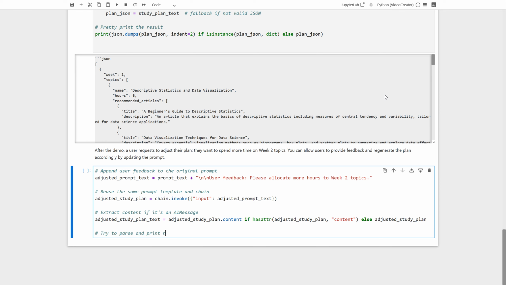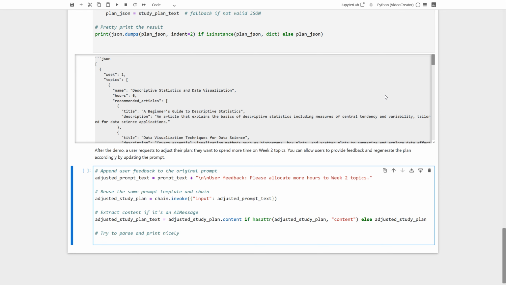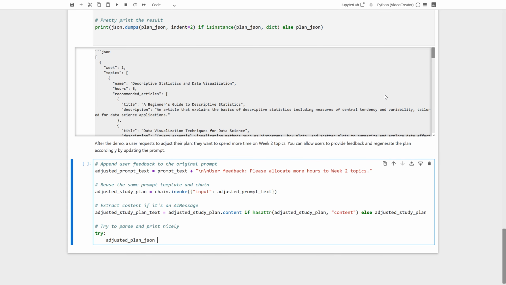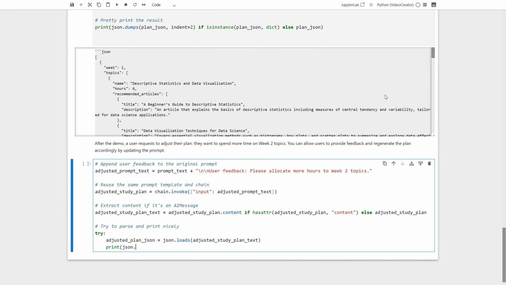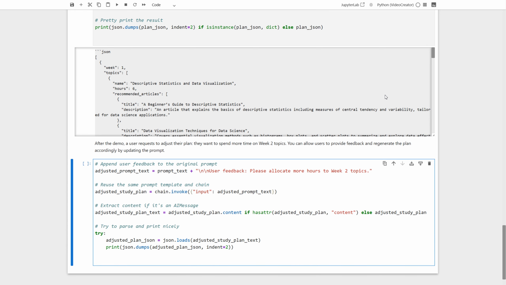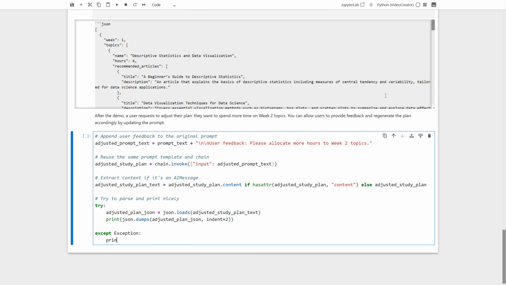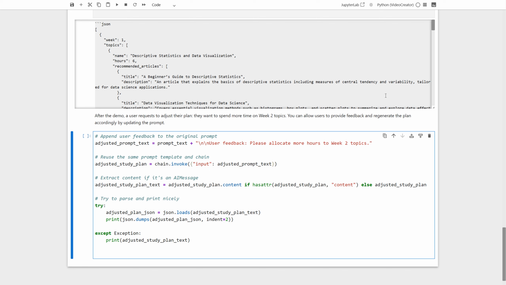All right, try to make the output look nice and readable. You're using a try block to load the response as JSON and then print it out with some pretty formatting. If that doesn't work, no worries. Just print the raw response instead.